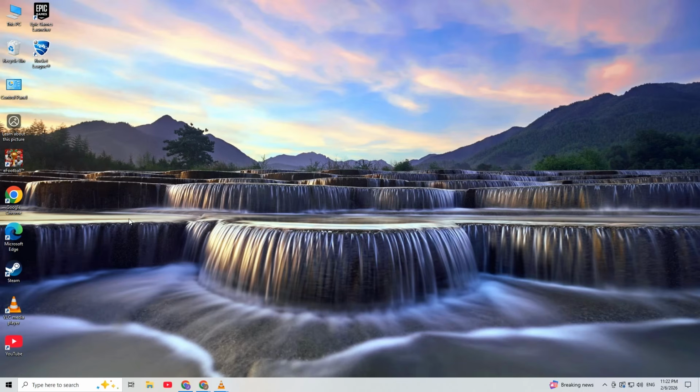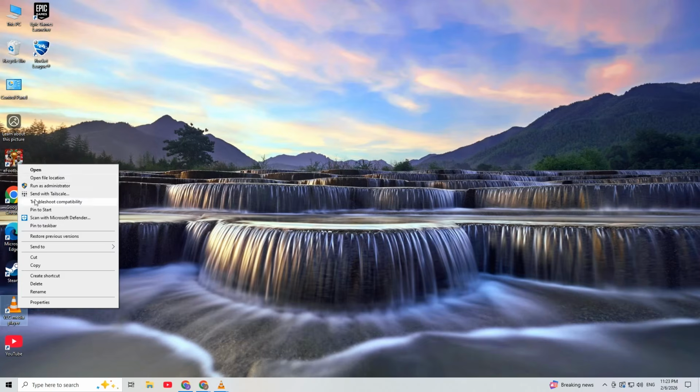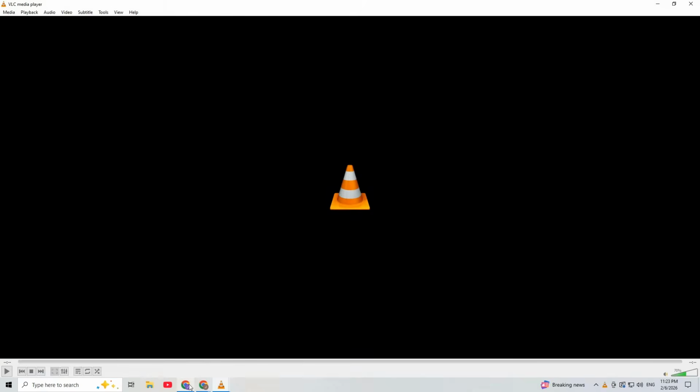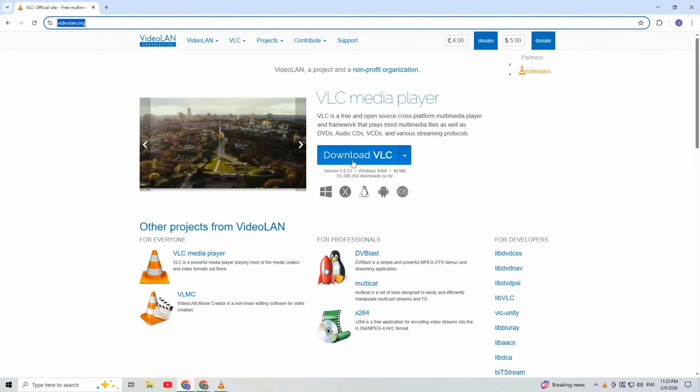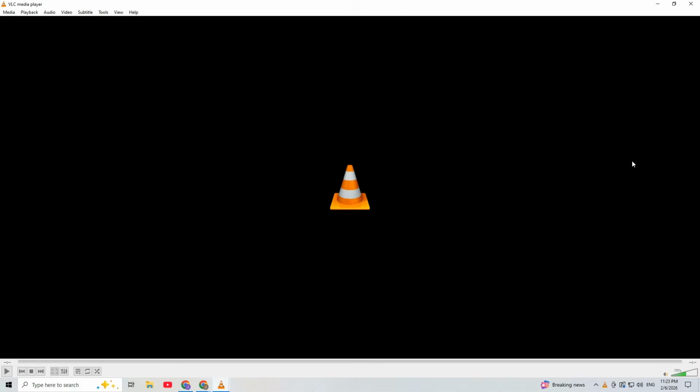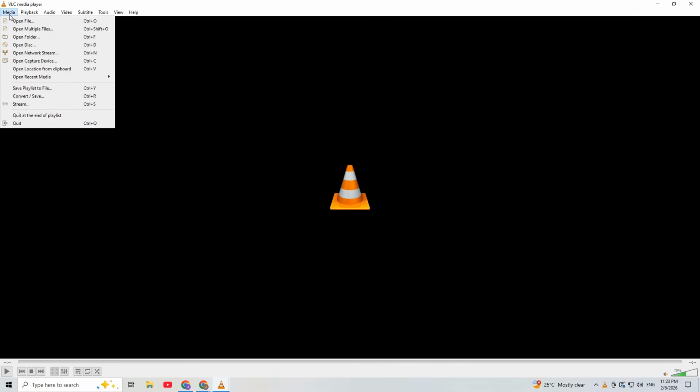Alright, let's get started. First, go ahead and open VLC Media Player on your computer. If you don't already have VLC installed, you can download it for free from videolan.org and install it like any normal program. Once VLC is open, make sure you're on the main screen where you can see the menu options at the top. Next, look to the top left corner of the VLC window and click on the Media menu.